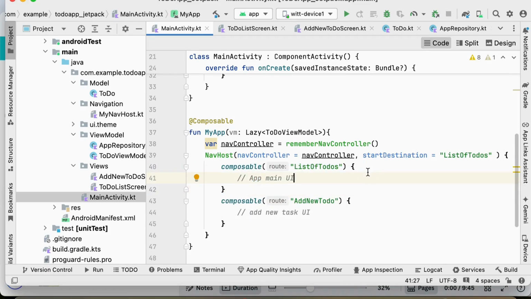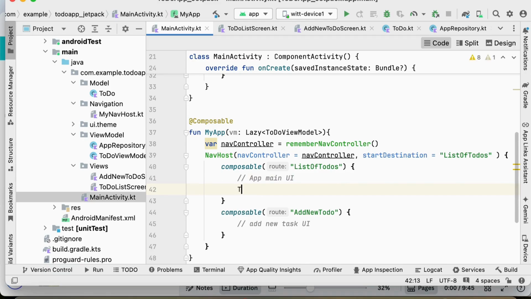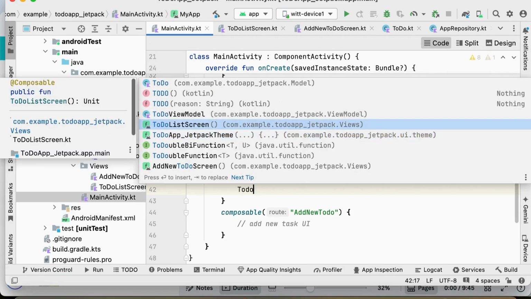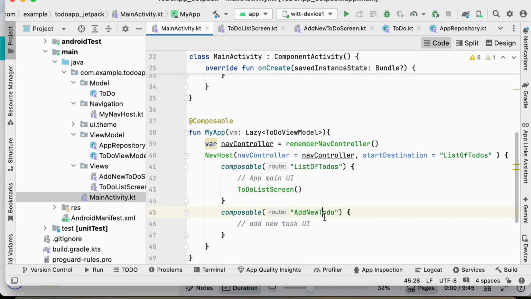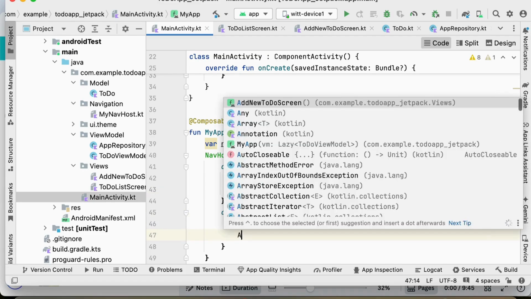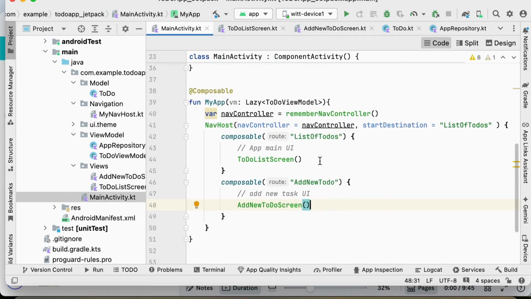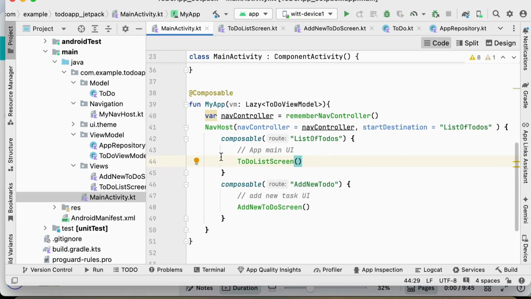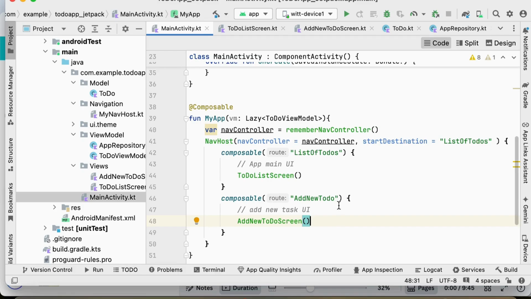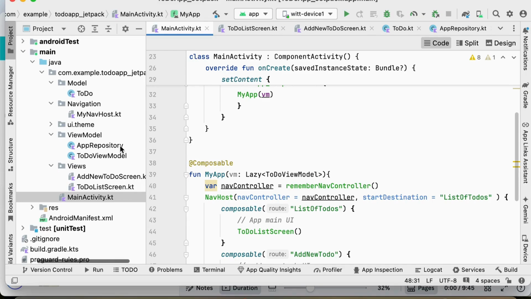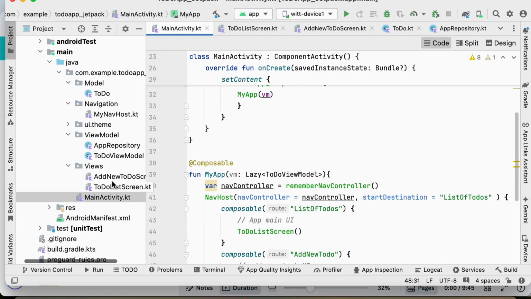In my nav host, my first one would be here ToDoListScreen like this, and for the second one I will go with AddNewToDoScreen. And in this case I'm done working with the nav host, and all that I still have to do is build the design, build those UI, and finish the logic, which is also ready in my view model and app repository. So let's start right now designing our UI.